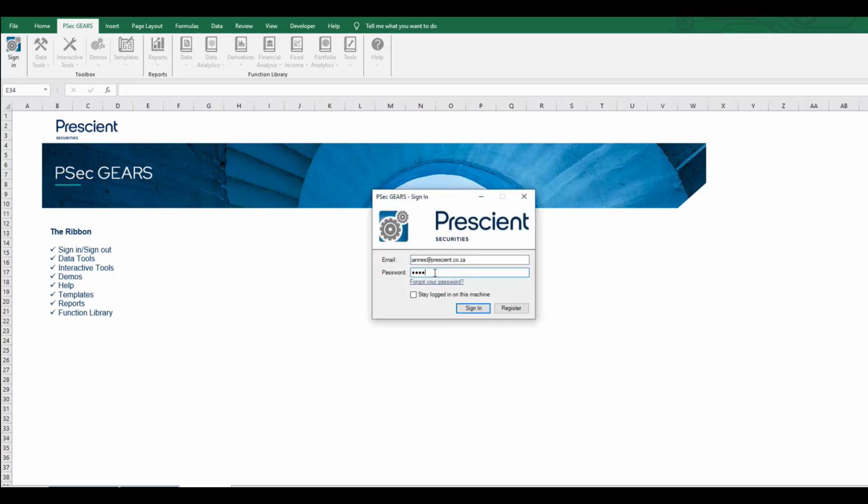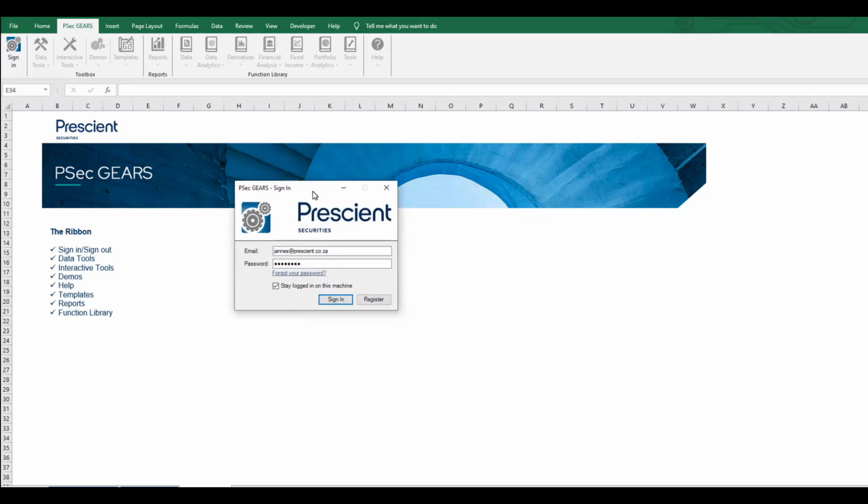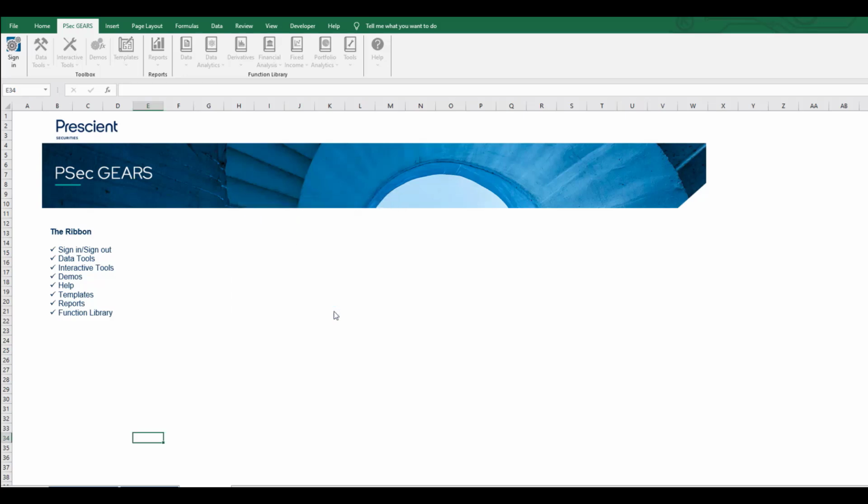You just come in here, you provide your password, and you'd want to say stay logged in on this machine. Otherwise, Excel is going to prompt you to sign in every time you open Excel. You don't want that. Also, if you haven't created an account yet, you can register by providing your details. You can reset your password, but for now, we're just going to log in. And now you can use your GEARS functionality.